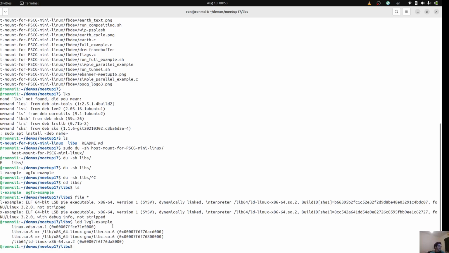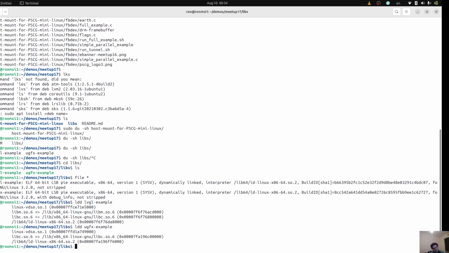So the idea is that I could build them statically, but it's really not so trivial, and I don't want to spend time on explaining it. I mean, I've done this for LVGL 5,000 times, right? But it's just not worth the effort. And if I look at the other one, they have libc, right?